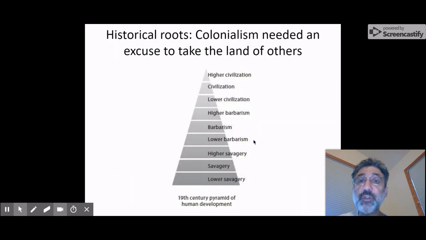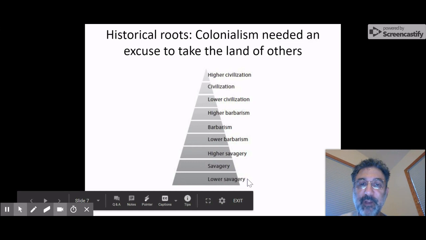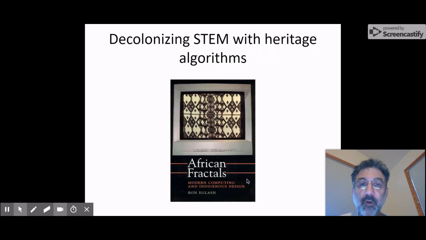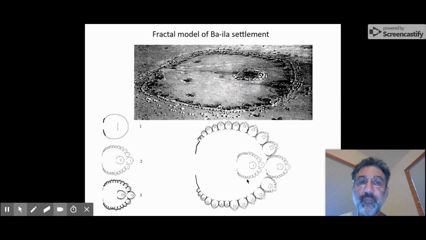Of course, the roots of the extractive economy have everything to do with colonialism and the fact that they created this imaginary scene of the pyramid in which there's higher civilization at the top and lower primitive cultures at the bottom. So in order to restore that generative economy, we have to decolonize STEM to recover some of those heritage algorithms. Great way to do that is with African fractals.